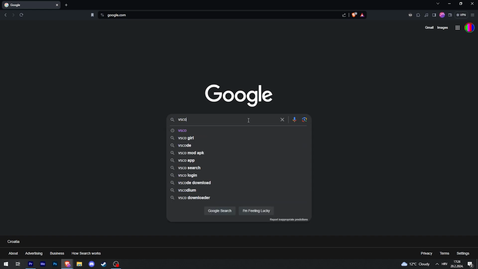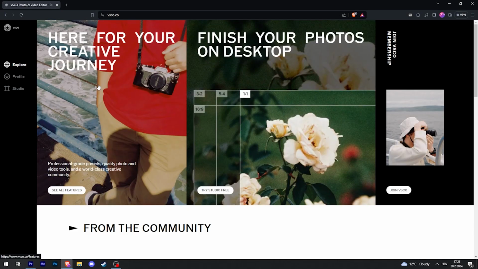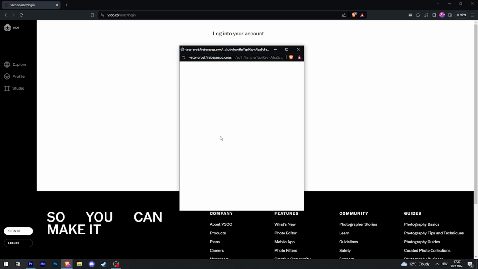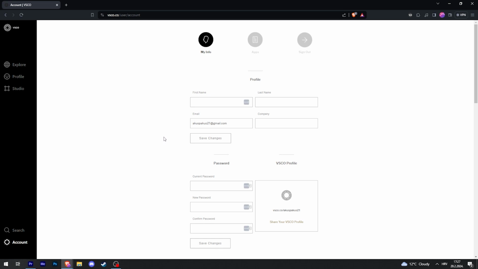Just search for VSCO on Google and then click on the first link that pops up to go to their website. Then in the bottom left corner, click on Login. And this is where you will either type in your login details, or in my case, I will just log in through Google. And there we go. Now I'm in my account.